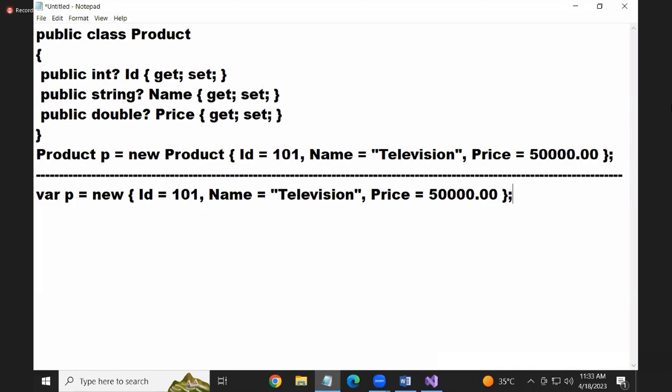I can create an instance like this. So for which class? The class is implicitly defined for you. Who defines the class? The compiler will define a class. What is the name of the class? None of your business. Why do you want to know the name of the class?